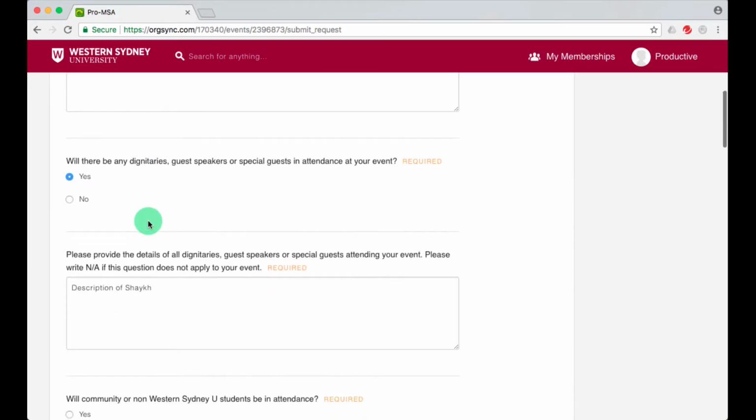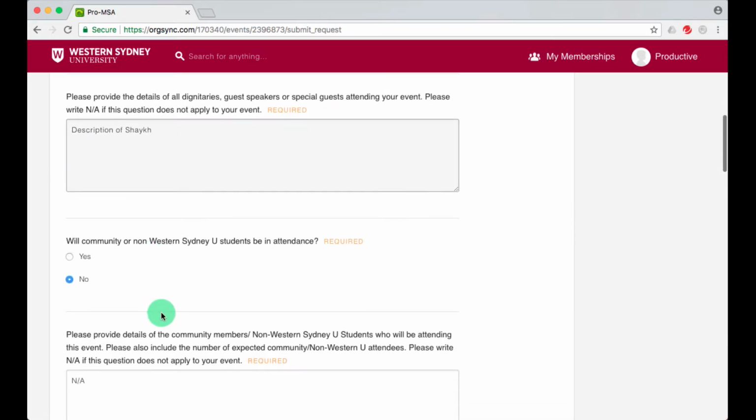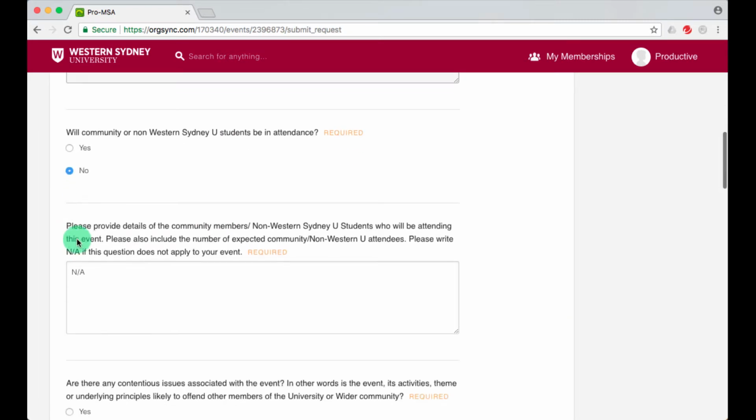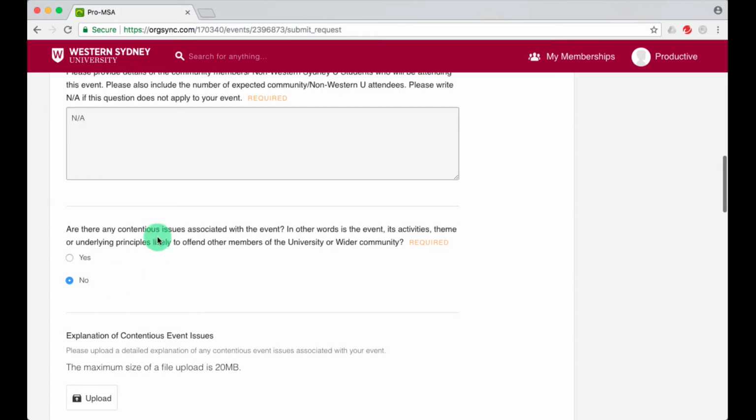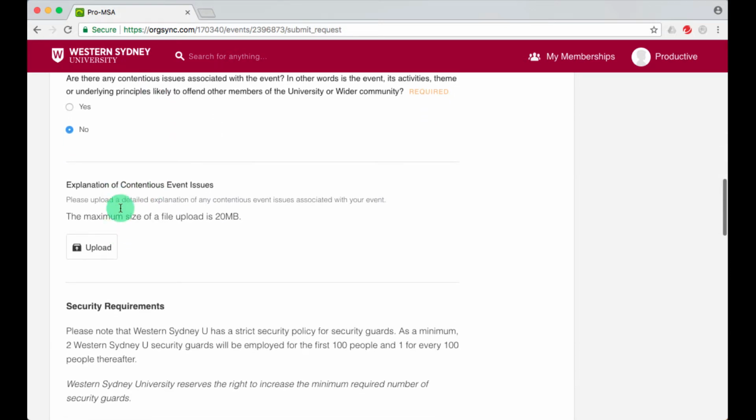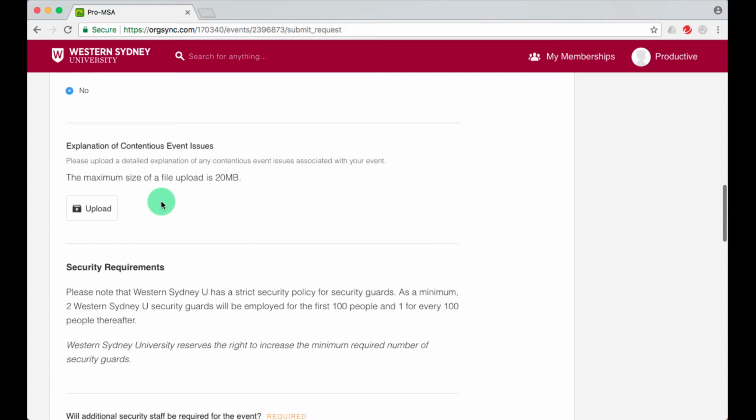Are there any dignitaries, for example, mashayikh or guest speakers that are coming? If so, yes, we'll write the actual description of the sheikh here. Will the community or non-Western Sydney University students be in attendance? We said no, so we'll write not applicable, but in case there are, we'll just provide details here. Are there any contentious issues associated with the event? So maybe the nature of the event, the topic that is being discussed. If so, we need to upload a document that explains these contentious event issues.